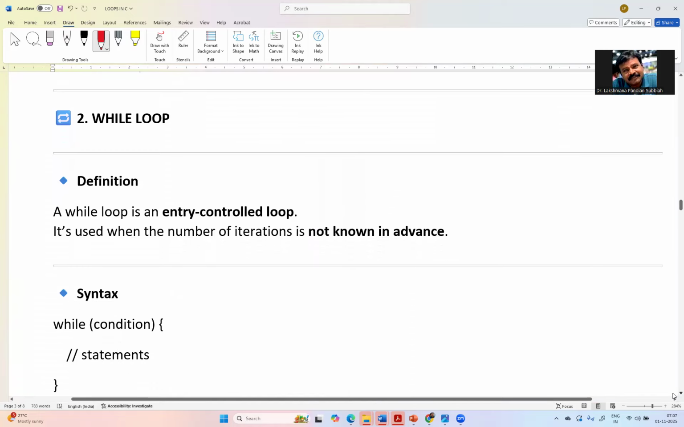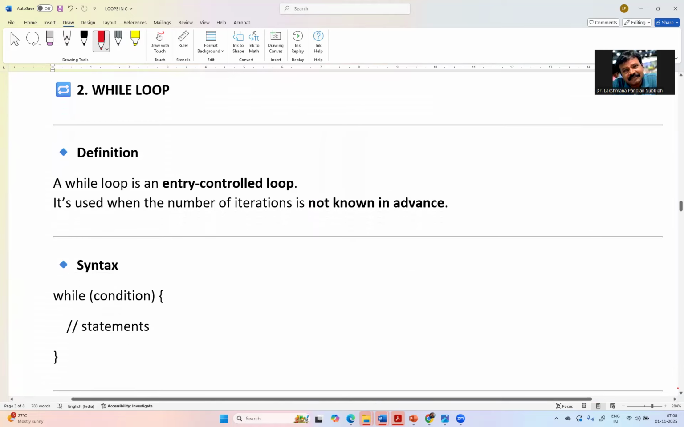Now, the while loop. A while loop is an entry controlled loop. Within the while statement, we have to make the condition false at some point. It is used when the number of iterations is not known in advance, where we have i less than or equal to 5. Here the condition is going to be satisfied within that statement itself. We'll see that.